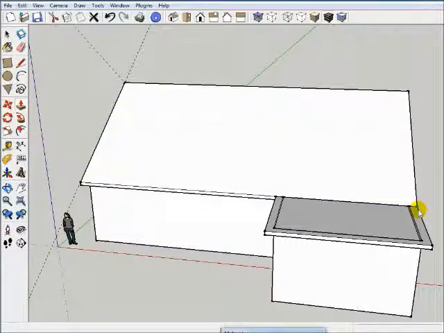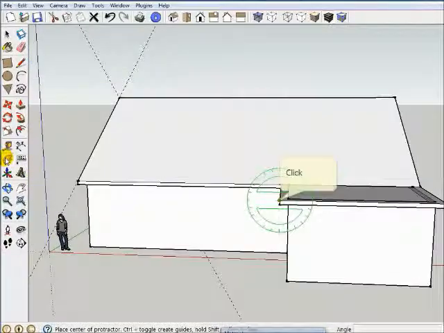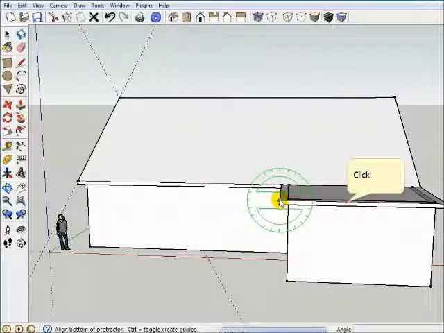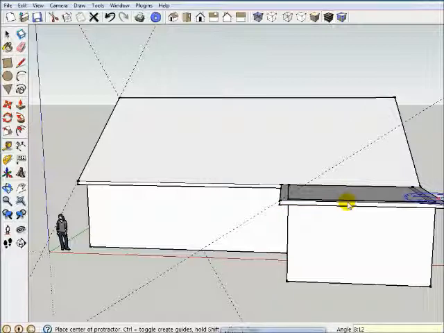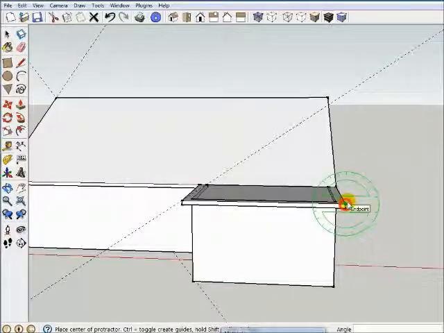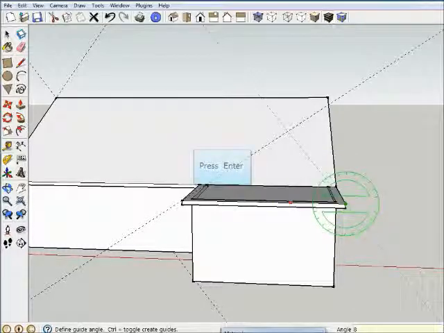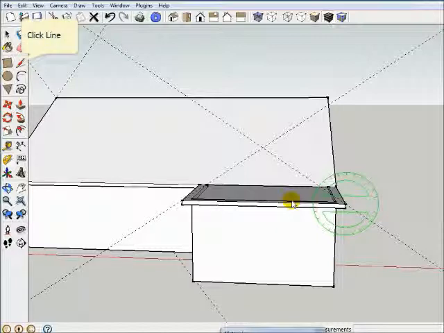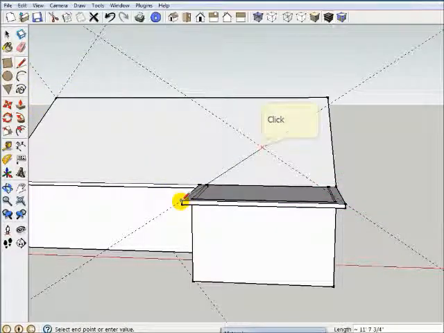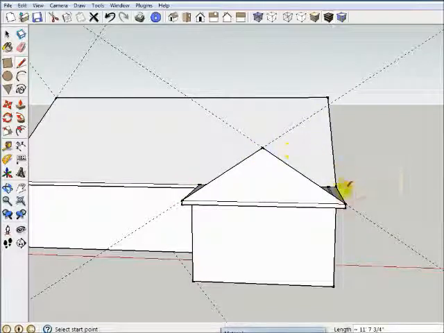So now on this narrower face, I need to draw the same concept. I'm going to take my protractor tool, and I'm going to locate it here. I'm going to go down that, come up once again 8/12, and 8/12. It's kind of nice that SketchUp actually puts the roof pitches in for you, so you don't have to calculate out what that is, 33 point something degrees.